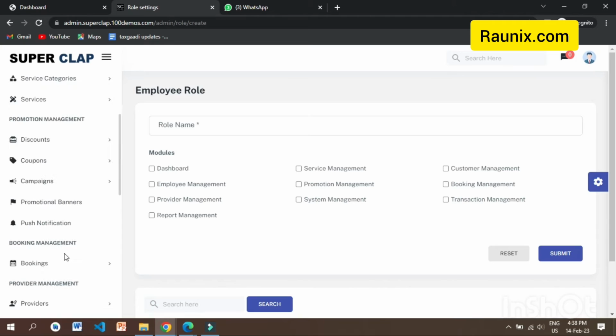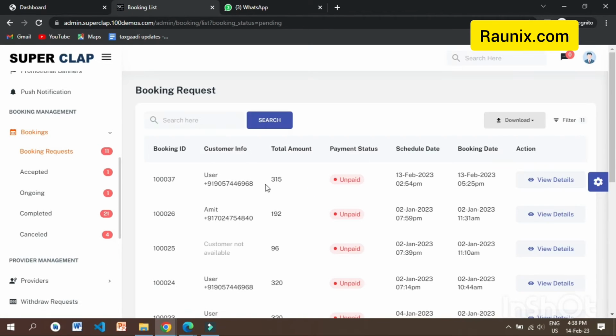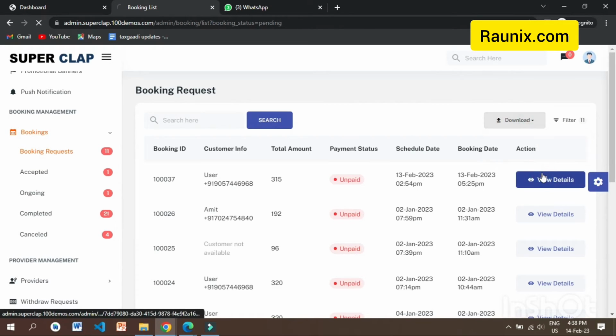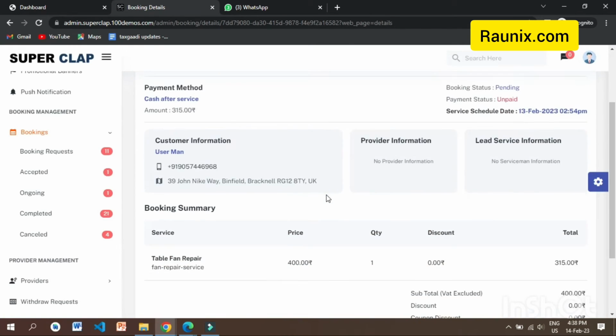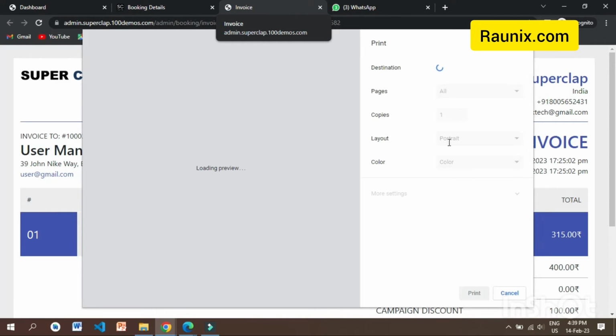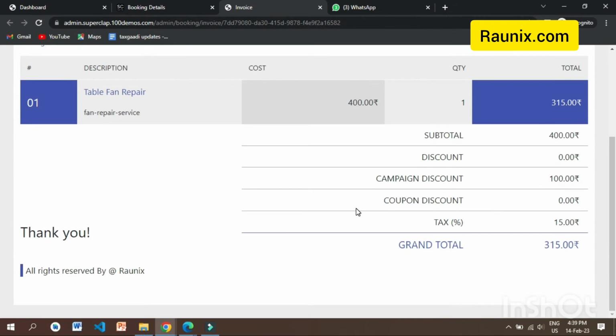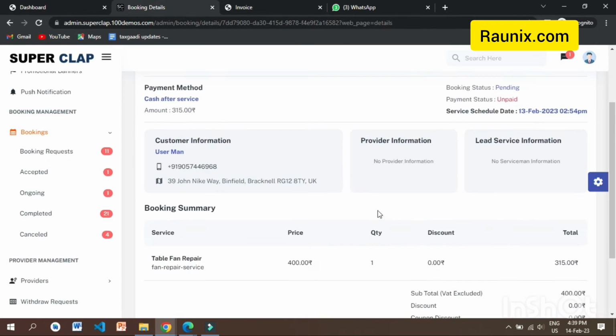And here you can create employee roles. Here you can see all the past bookings. You can see customer name, details, you can download the files in Excel and much more. You can also see the invoice like this and you can directly print this invoice. You can see the complete detail of the customer and the complete total of the service.